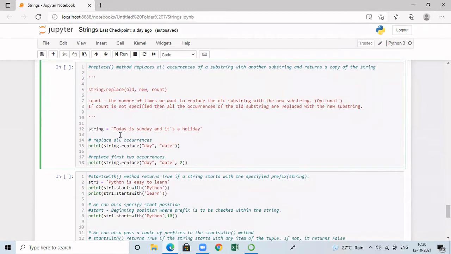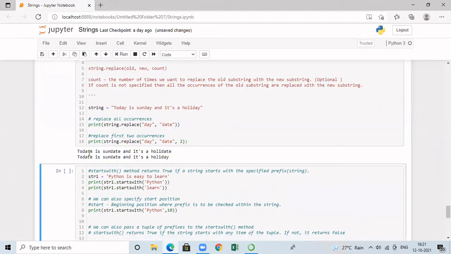I have a string, today is Sunday and it's a holiday. Now I'm calling the function replace with the help of this string, and I want to replace day with the date. So when I run this program for the first time, I'm getting to date is Sunday and it's a holiday. I have day in three places in the original message, in today, then in Sunday, and then in holiday. All three occurrences are replaced because I didn't specify any count.